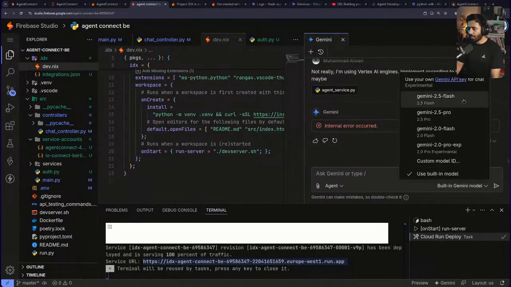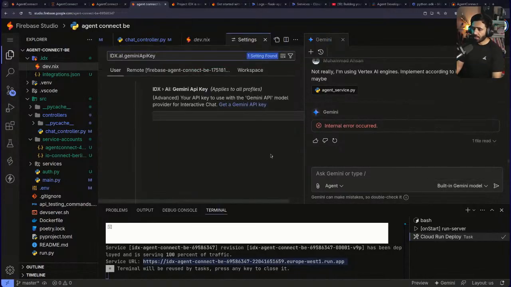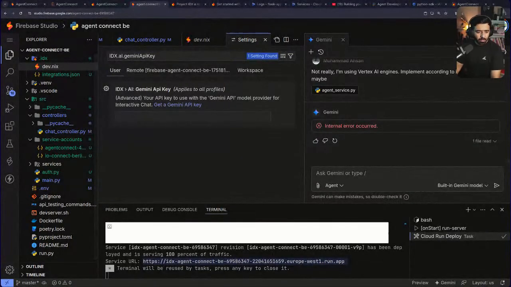Okay, internal error. Let's try to go with Gemini Flash. And I have to give an API key here. So I'm going to quickly go to my face, and then I can add the Gemini key. So give me one second. API key.